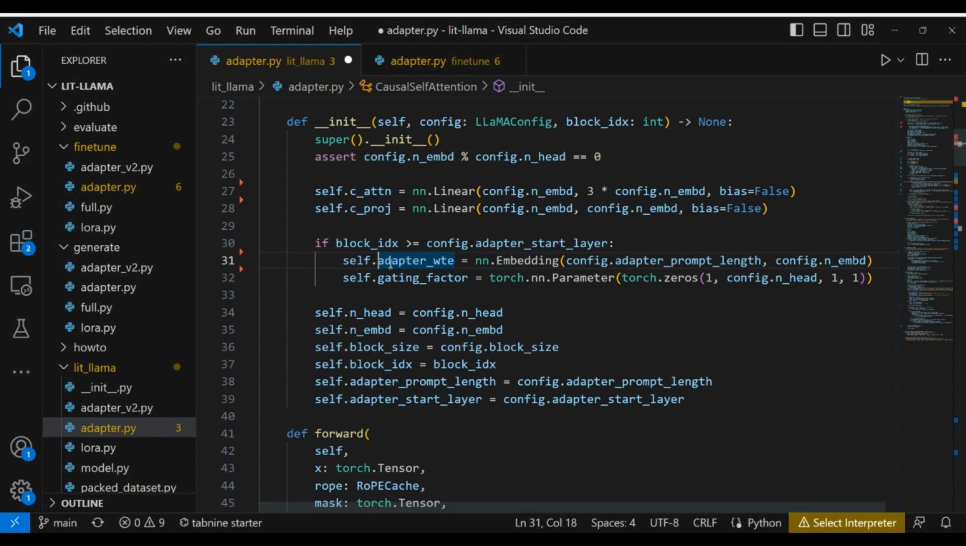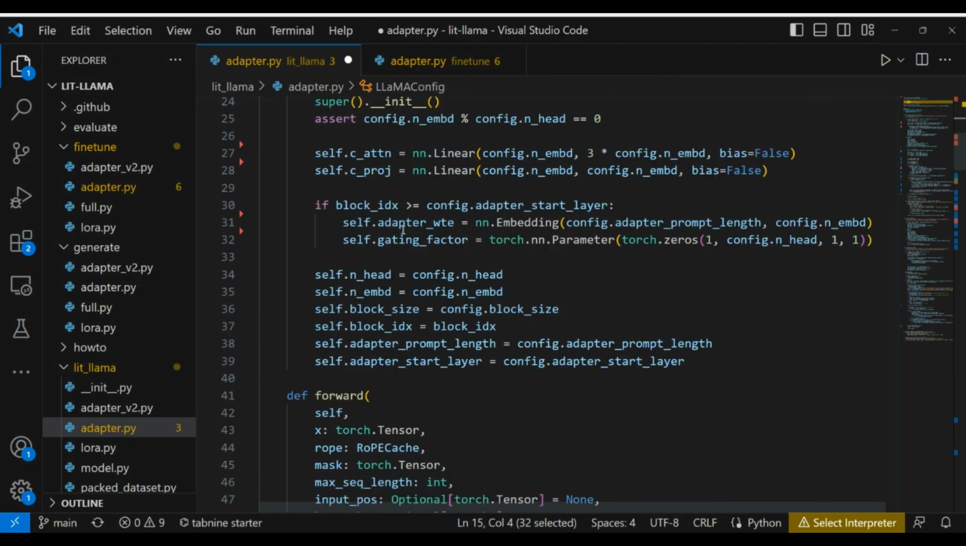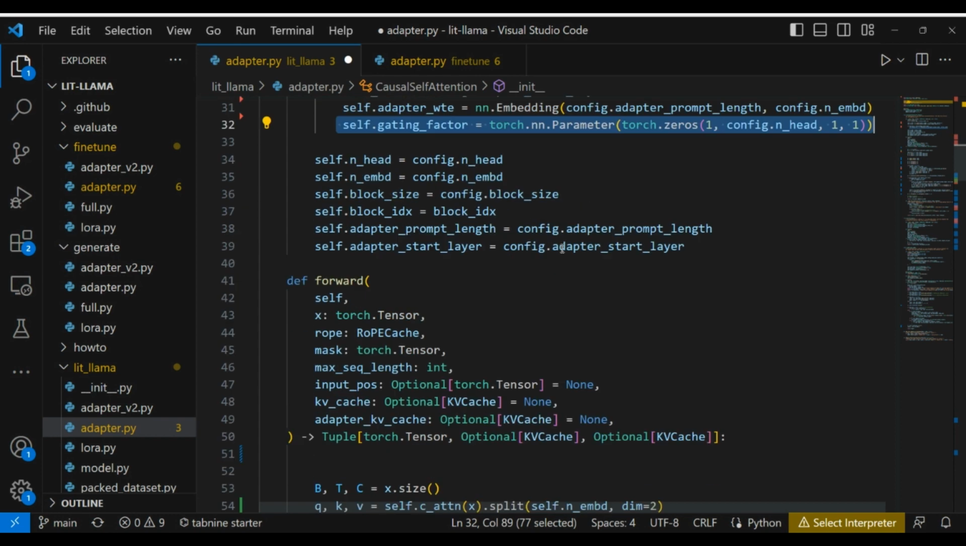Anyway, we have these self adapters, which is something that we saw in the pseudocode. We have this adapter prompt length, and we're going to have the embedding size. The prompt length here is something that we define; it's a hyperparameter. Then we have the gating factor, which is going to be initialized to 0 so that we stabilize training when we start. Like I said, the intuition behind this is to ensure that we do not start our training with random numbers, which would make our loss quite high.